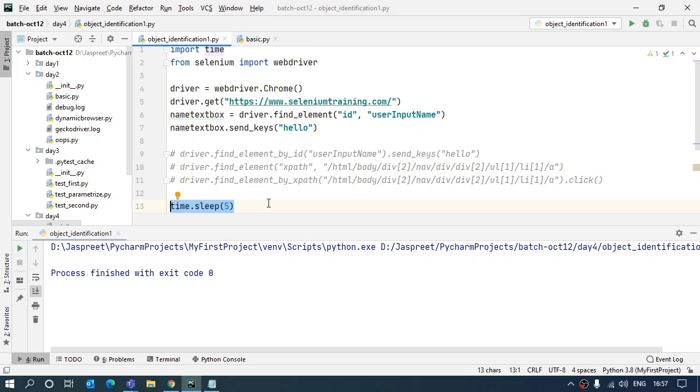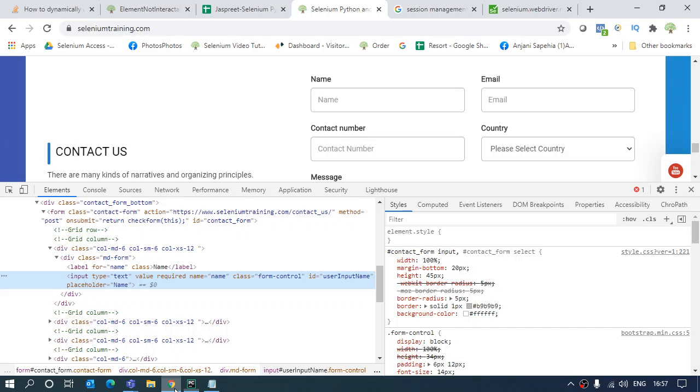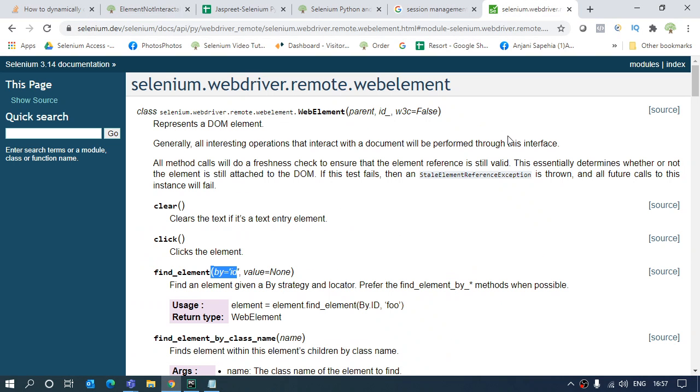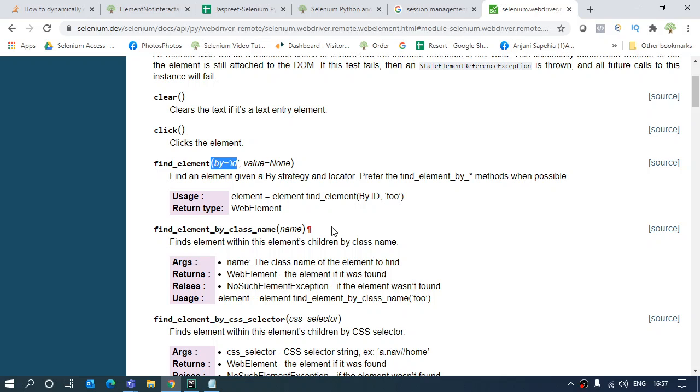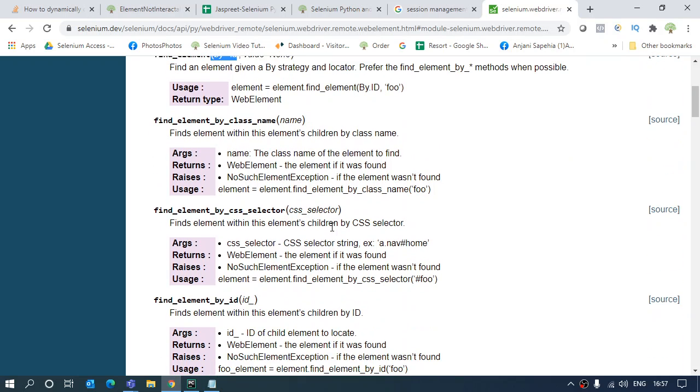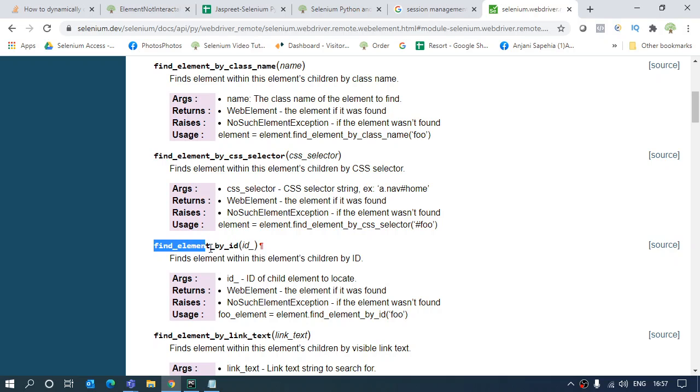Okay, so this is how I use the generic function to extract the element from the web page. Along with that generic function, I also have specific functions. If I want to use the ID attribute to extract the element from the web page, then I have the command find element by ID. To this particular function, I will be passing only one parameter, that is the value.